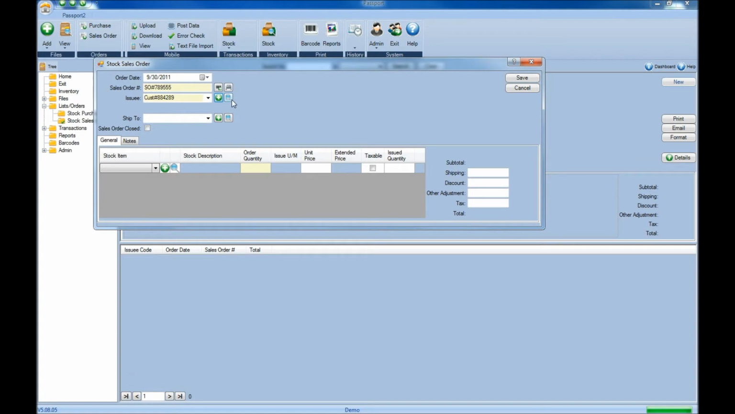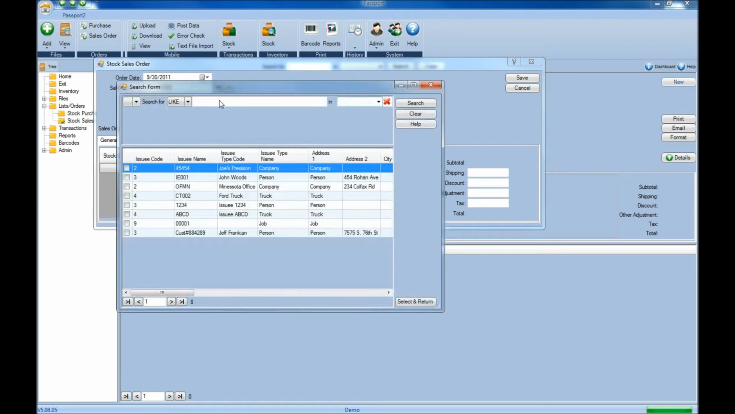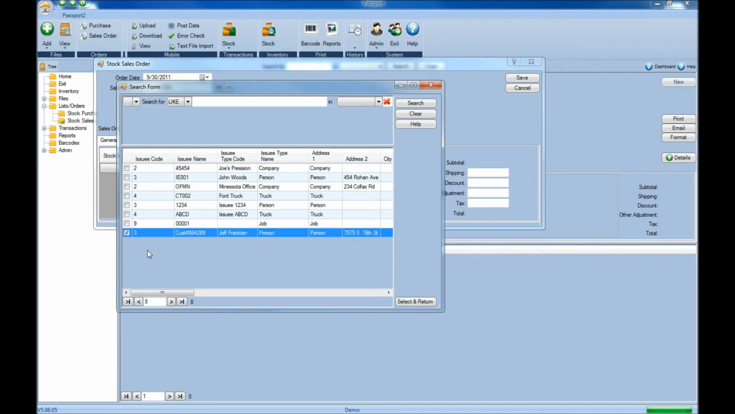If you want to search through a list of available issuees that are already in the system, click the magnifying glass, and then you can either search for a specific issuee or scroll through a list of issuees, select the one you want by checking the box, and then choosing the Select and Return button.